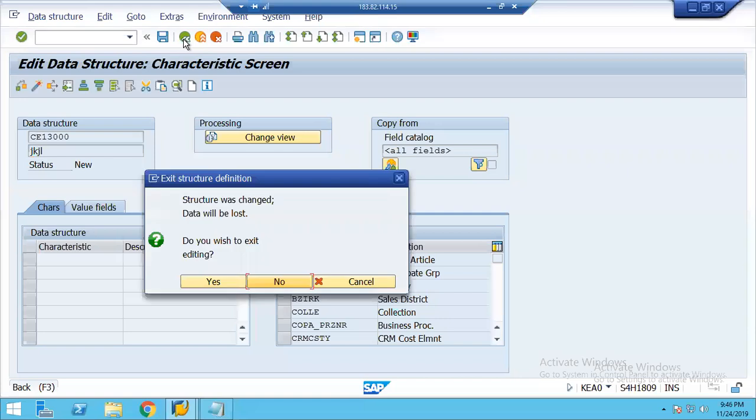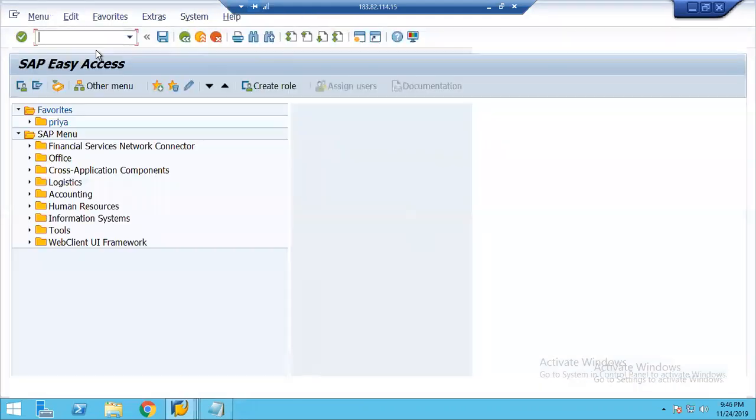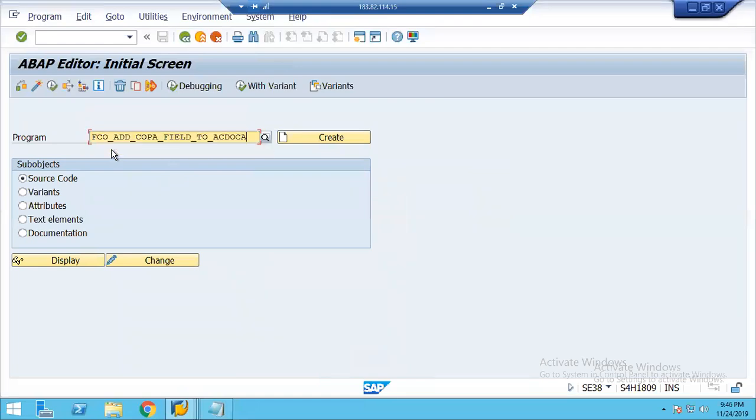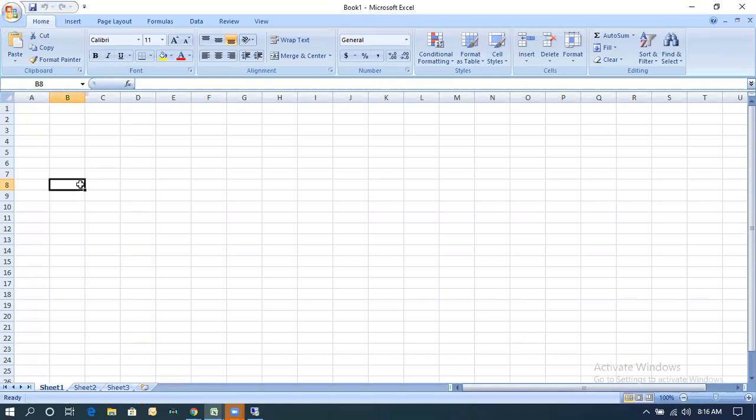Now the important thing is there is a program that needs to be executed for whatever characteristics we have taken. Go into SE38, and this is what the program is. Take this program and execute it in the background. So this is, on the whole, the story that we have seen in our previous session. I'm giving you the program.